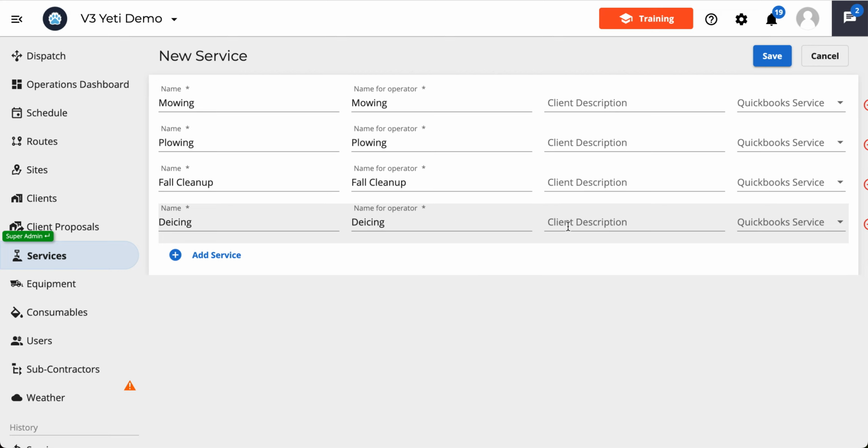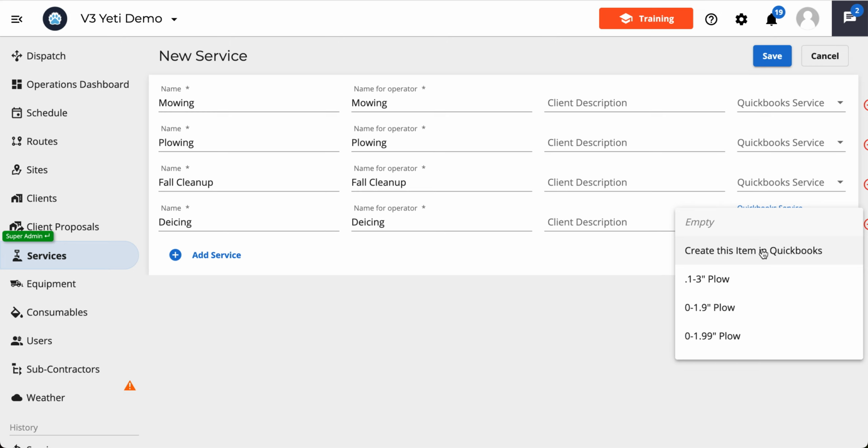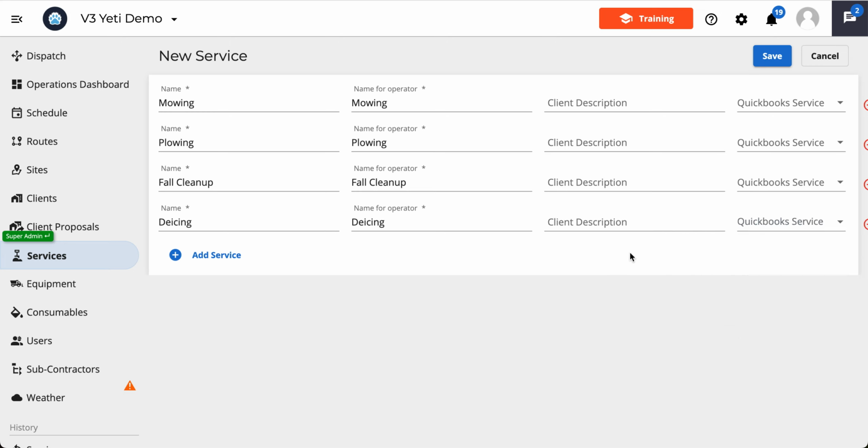Additionally, you can add in a client description. So this is what could show up for the client should you push this over to QuickBooks. If you're using the QuickBooks Online integration, you can also go ahead now and add this into QuickBooks from here. Once you have your services set up, we'll go ahead and click Save.